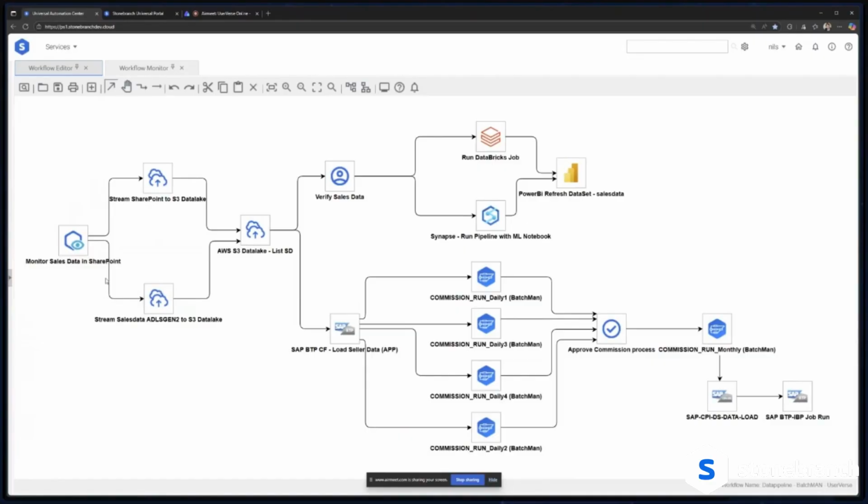First, the uploaded file is streamed directly from SharePoint to an S3 data lake. This is the task here. Second, another data stream is initiated from Azure Data Lake Gen 2 to an S3 bucket. That's this transfer here. Both tasks use our intercloud data transfer task, which currently supports over 60 cloud and application connectors, enabling true real-time cross-cloud streaming.